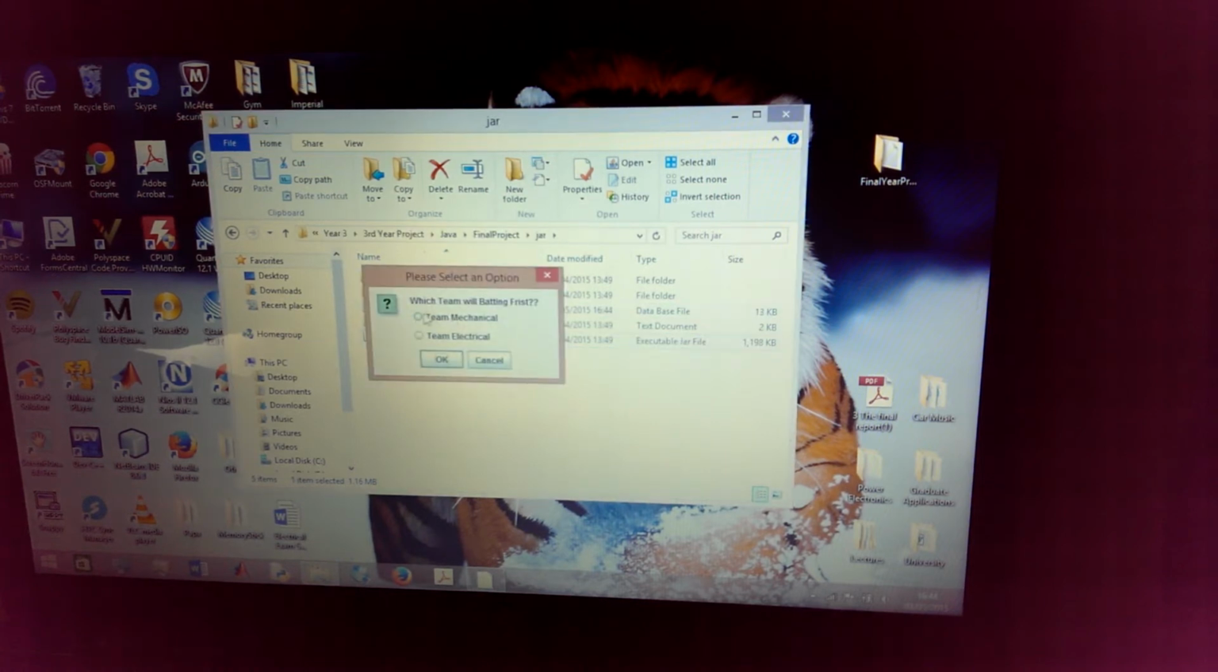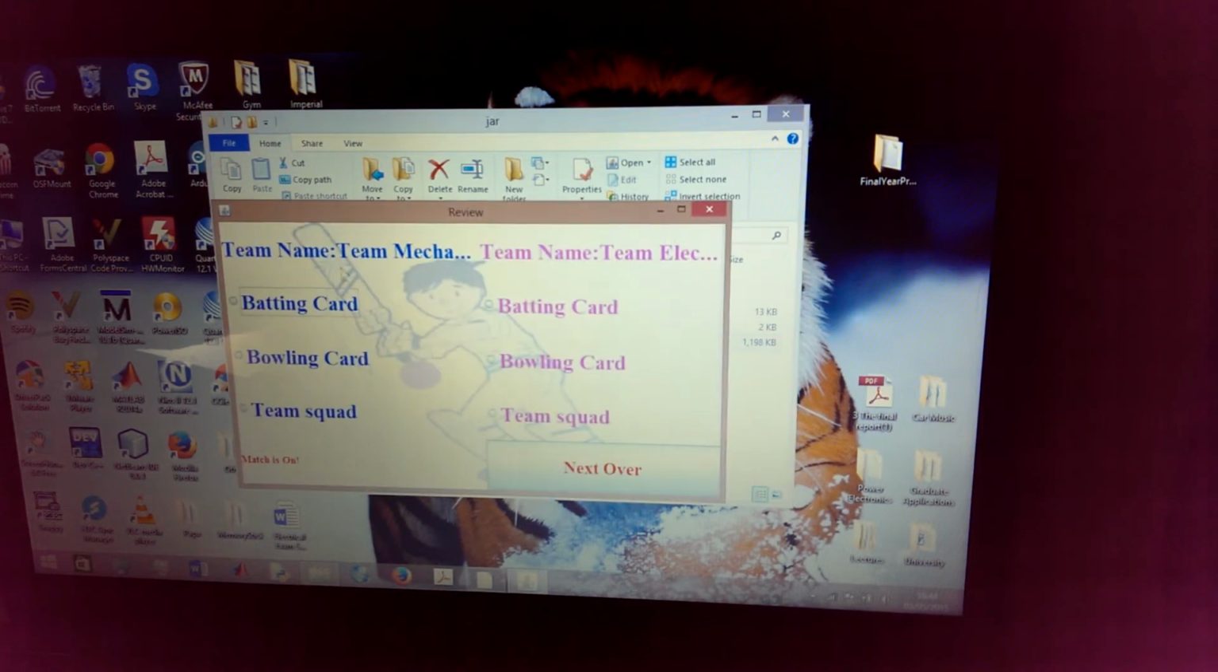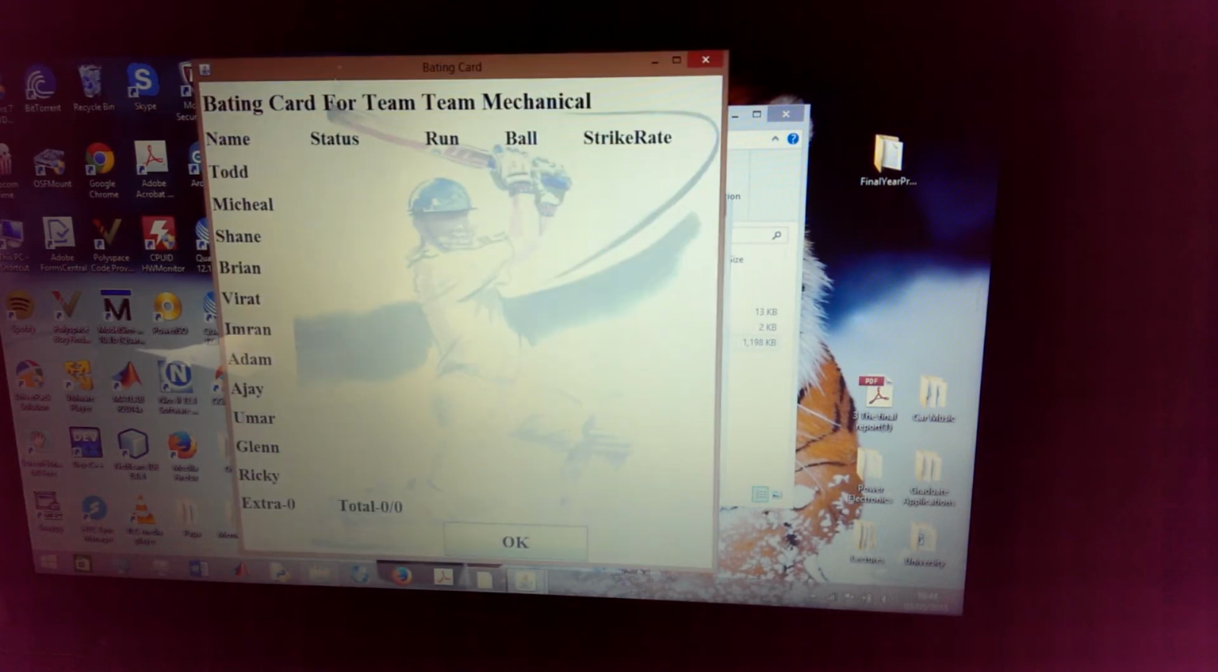Now this is an option for the team that is batting first. For example, let's say team mechanical's batting first. Press OK. So here, this is like a score card of the match. So I can select the batting card. So this is a batting card of team 1 for the mechanical team, as there's nothing been bowled yet, so there's no averages right now.